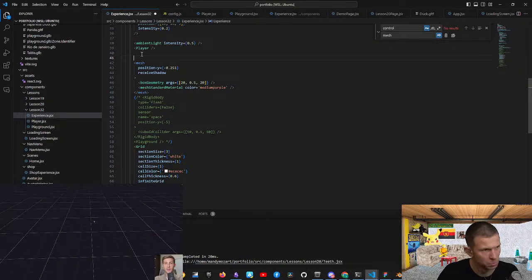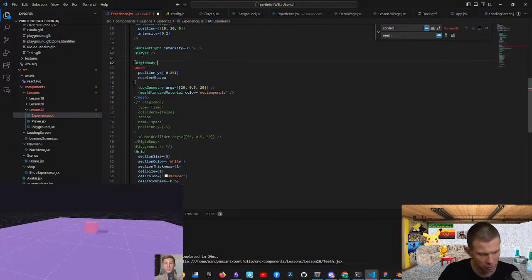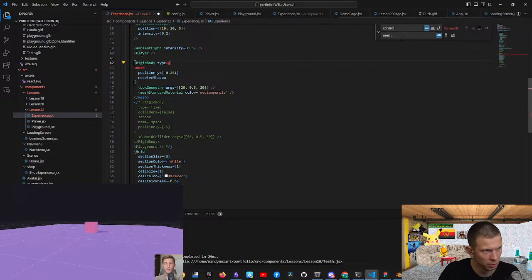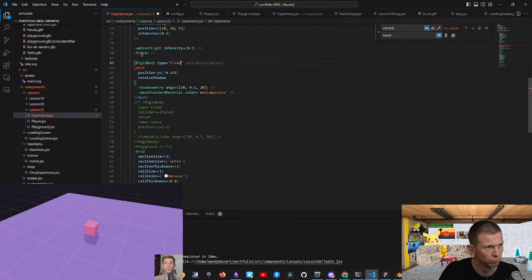We need to tell it that the floor is fixed. We add type equal to fixed. Now it looks like the starter pack, but instead we have a cube that is falling because of the pressure of gravity, but the floor is blocking it. Let's play with forces and move our cube on that plane.